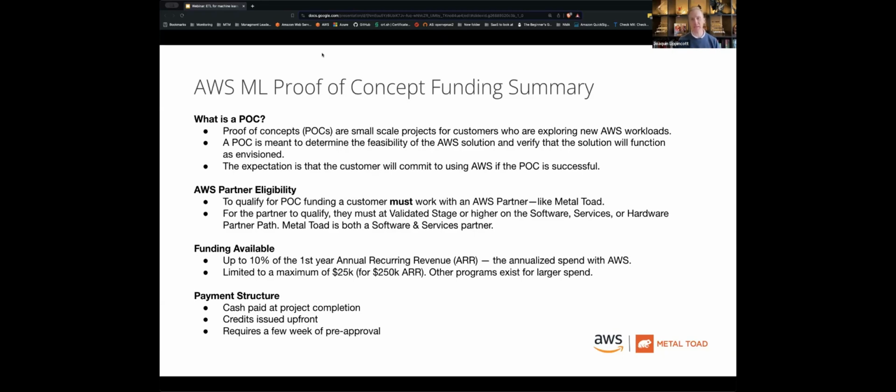The core piece is really working with an eligible partner. So you would work with an eligible partner, a consulting partner like Metaltoad to unlock that, which really involves the creation of a cost calculator.